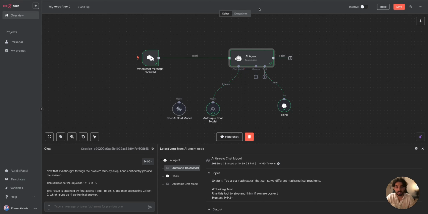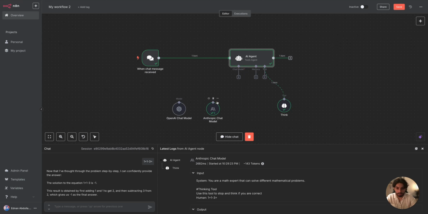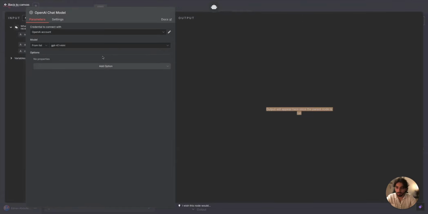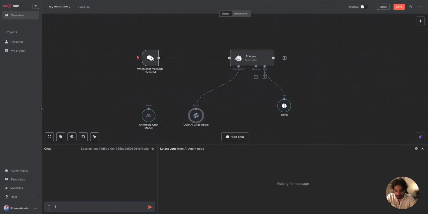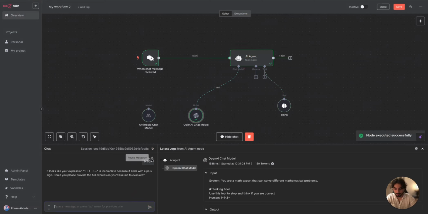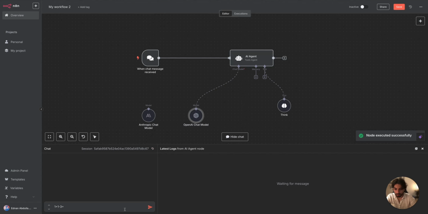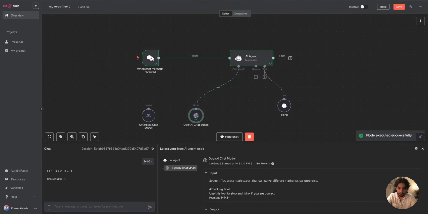Now let's try it with the GPT model. Let's disconnect it and see how the GPT model responds to this tool and works with it. Inside, we can see the model is set up to GPT-4.1 Mini. Let's try 1 plus 1 minus 3. That was my mistake, let me enter it again. Let's see how the OpenAI chat model works. As you can see, we got the result. It was very quick. It didn't go to the think tool because it was a pretty simple problem.